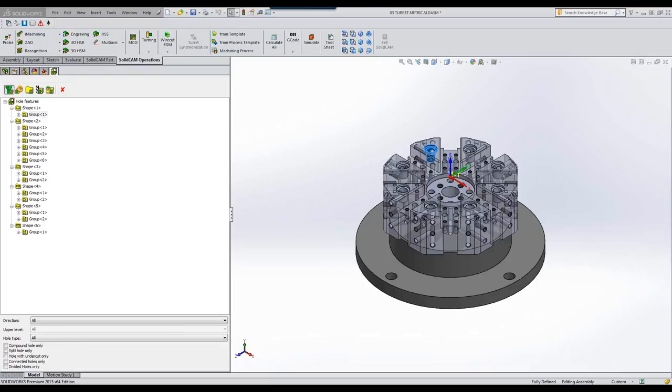Like I said, this is specifically a 2.5D operation for drilling, for holes, okay? This is not a 3D recognition. This is specifically for automatic hole recognition and machining. So it's not a 3D operation at all.